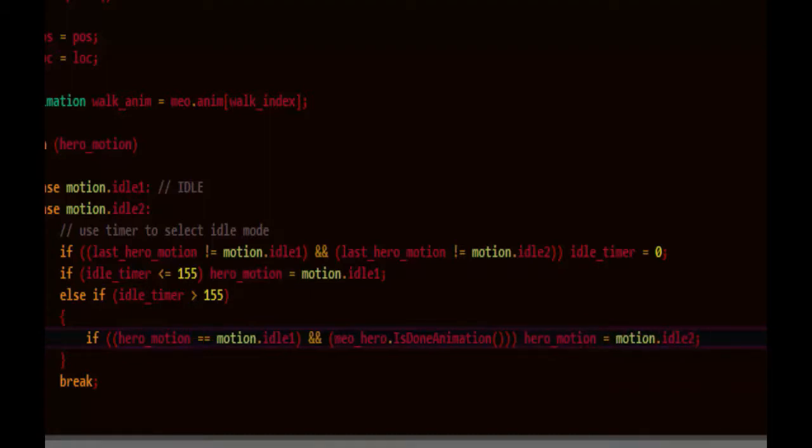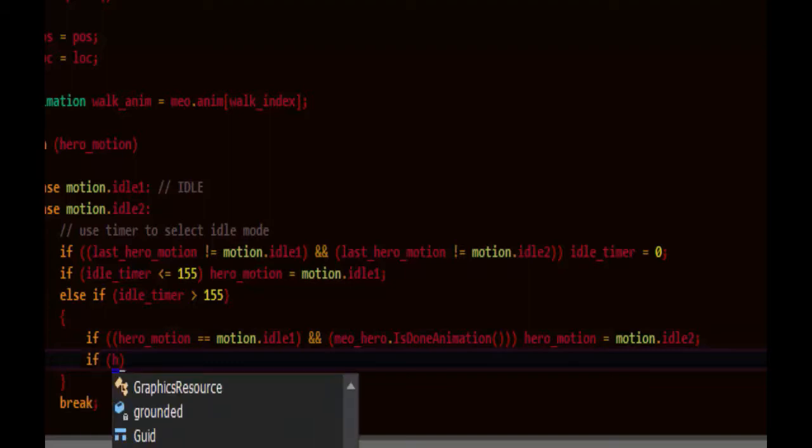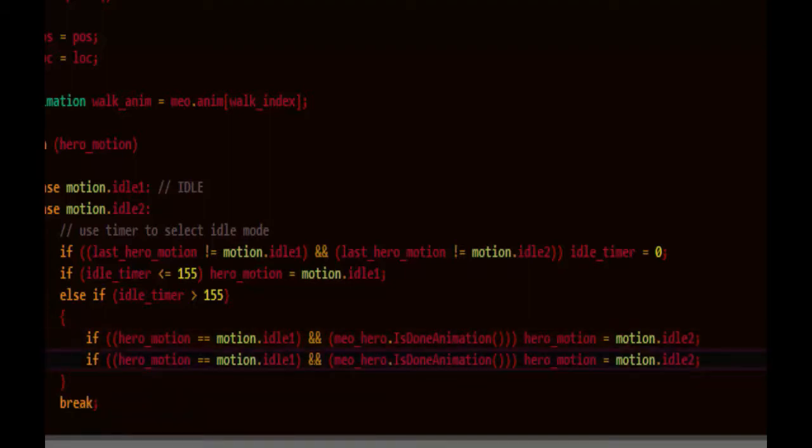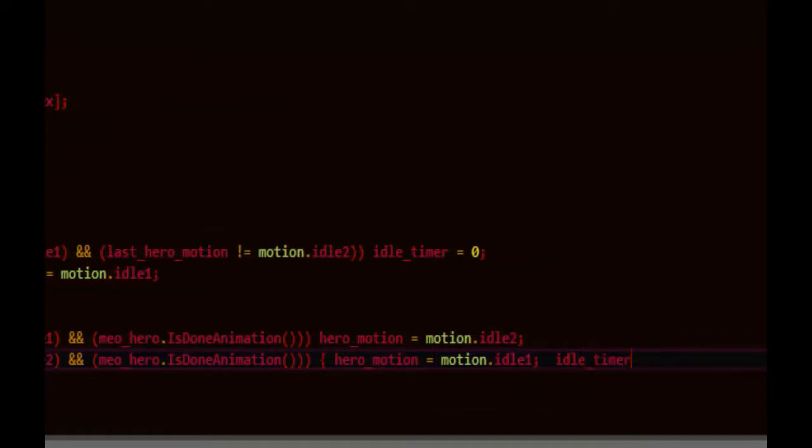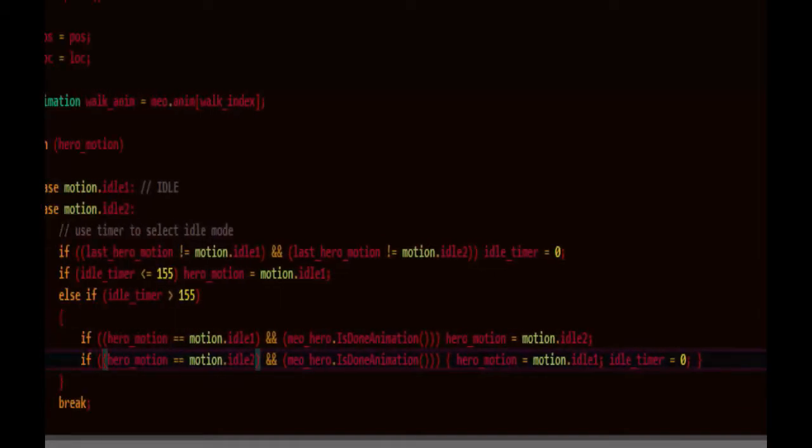So if, for example, he's in the middle of a blink, you don't want to switch the animation halfway through the blink, which is what this line is about. If it's the blink animation and the animation is done its cycle, then we can switch it to 1. And in this case, we'll set the idle timer back to 0. Then it'll start all over again, timing the idle. So it goes from 0 to 155 and then 155 to whatever it takes to get to the end of the idle 2 animation, and then resets the timer. And let's make sure to update that timer with ++.